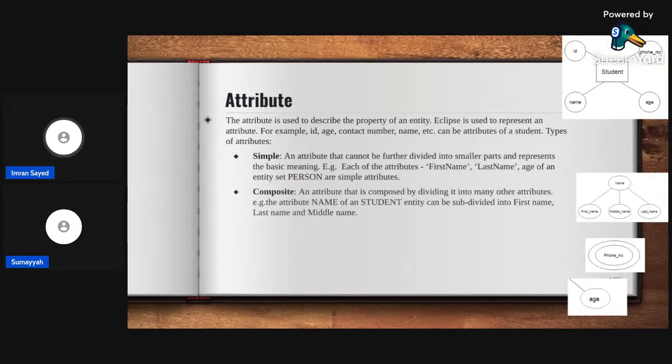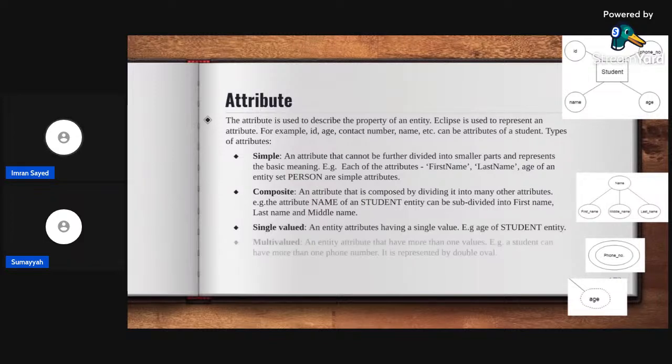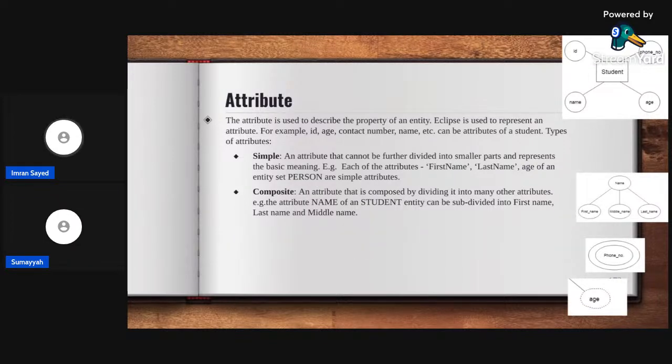You have simple attribute, you have composite attribute, and then you have single valued and multi-valued. Simple attribute cannot be further divided into parts. For example, first name, last name, these are simple attributes, cannot be divided. Composite attribute can be divided. For example, name can be divided into first name and last name. That's your composite attribute. Then we have single valued, an attribute having single value is single valued. Attribute having multi values is multi valued.